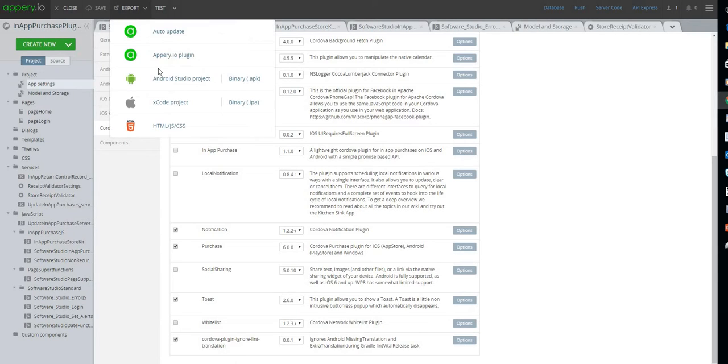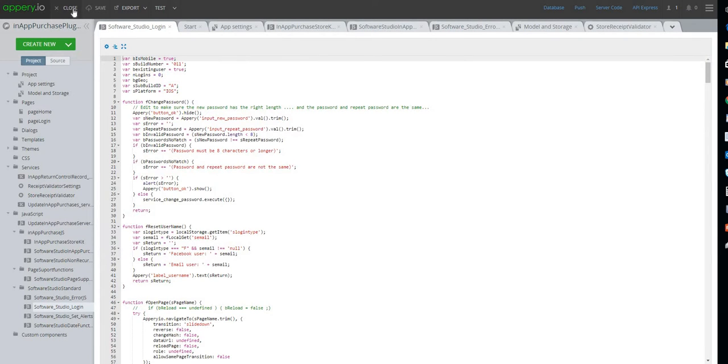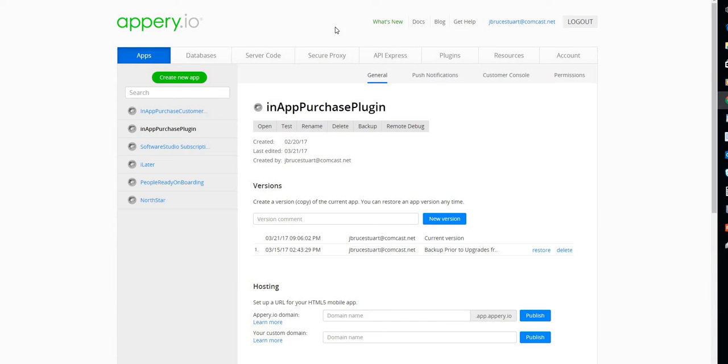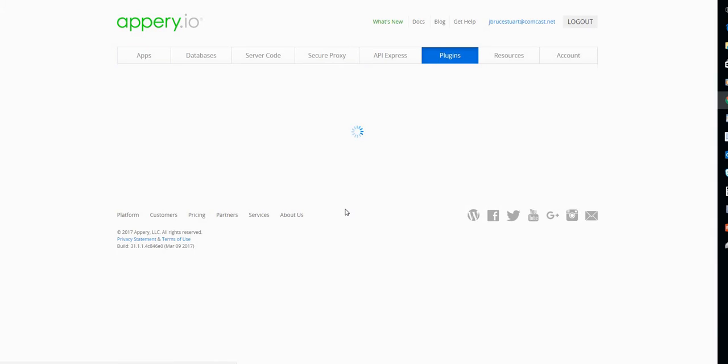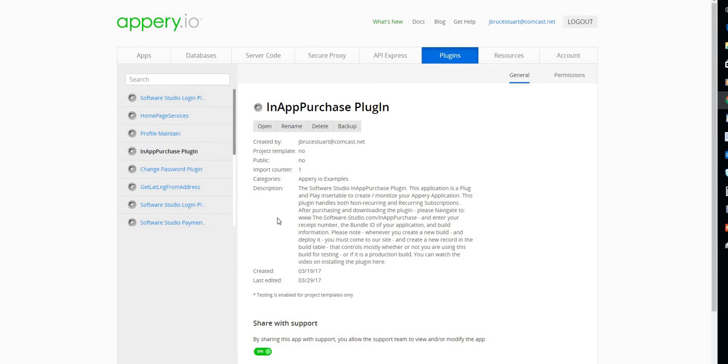You're going to click export as Apperyio plugin, and you're going to complete all of this information here. And then once you do that, you will want to click export entire project and then click export. You can then close. Provided you've done everything successfully, on the plugins page, you will now have a plugin that says in-app purchase plugin. It'll look something like this. The description won't be what we put here, but it will be the description.